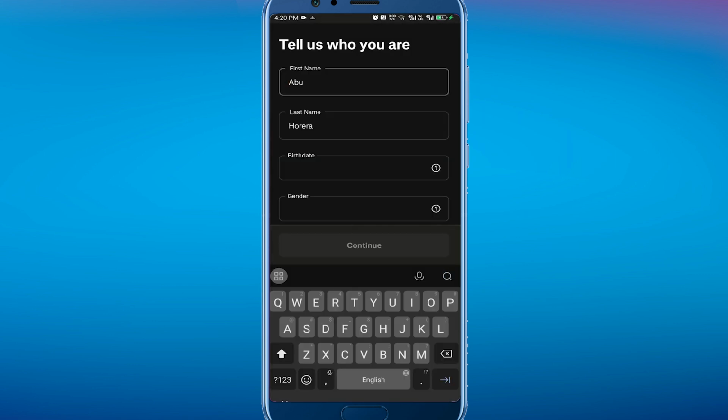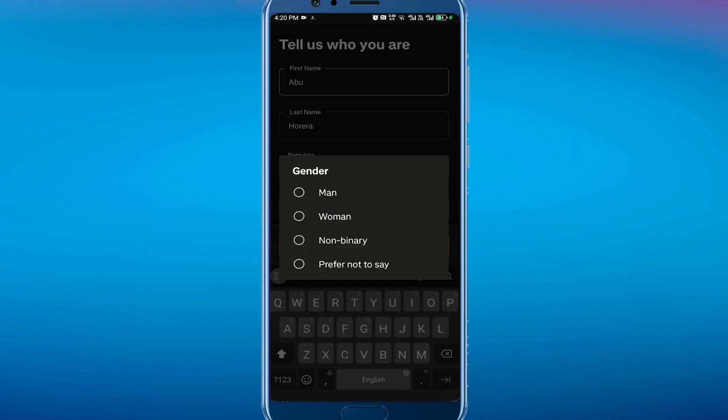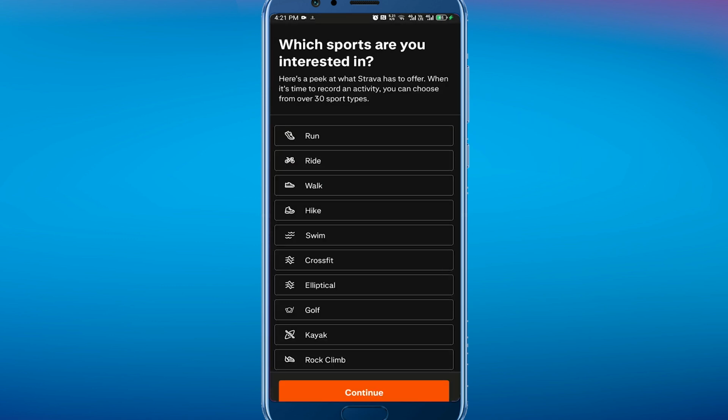After that you have to accept here and follow the on screen instructions and go for the OK option and choose your gender, and you have to do all these things here. Tap on the continue option, go for the app, and you can also cross that.